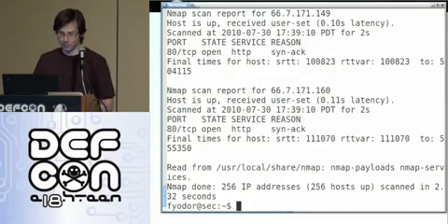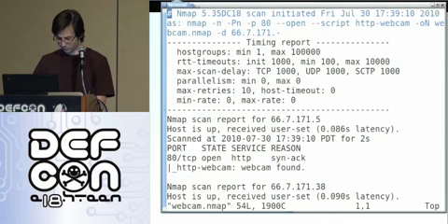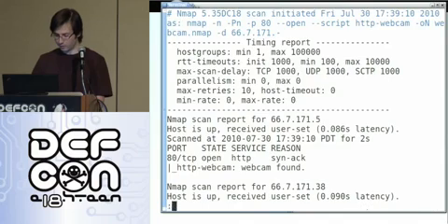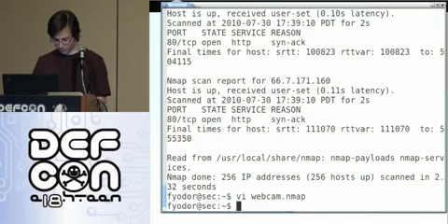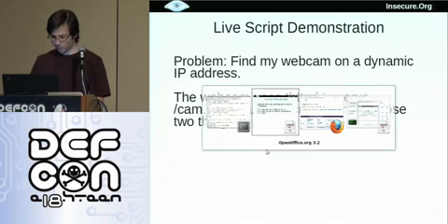Okay, so Nmap is fast. Let's look at the log. There we go. This is the address of the webcam, 66.7.171.5. And that's how easy it is to write an NSE script. Let's take a look at it.